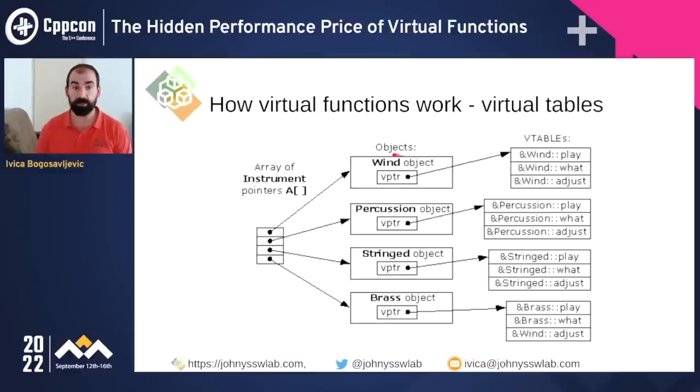So here we see an example of an array of instrument pointers. We have a base class instrument, and we have four derived classes called wind, percussion, stringed, and brass. Now, for each type, not instance, but for each type, so for type wind, for type percussion, for type stringed, and for type brass, there is a virtual table. The virtual table has entries which are pointers to the functions that implement the corresponding behavior. For example, the wind object for play uses wind.play, for what uses wind.what, for adjust uses wind.adjust. And the brass object for play uses brass.play, for what uses brass.what, but for adjust uses wind.adjust.